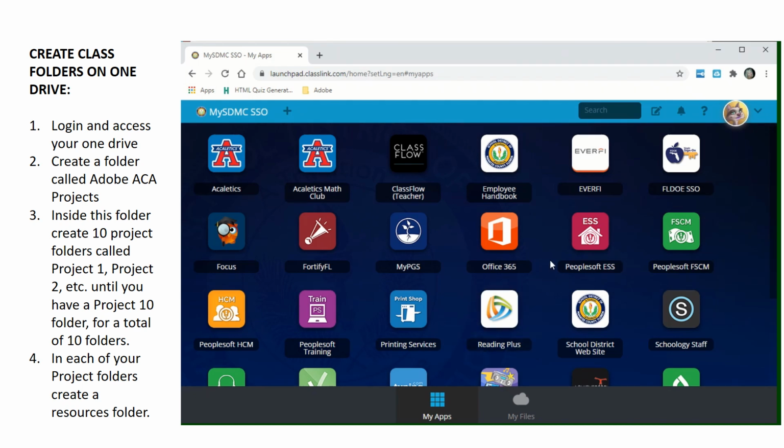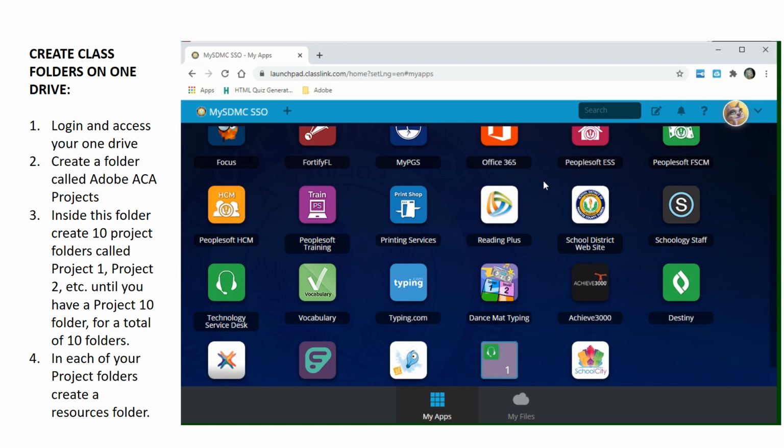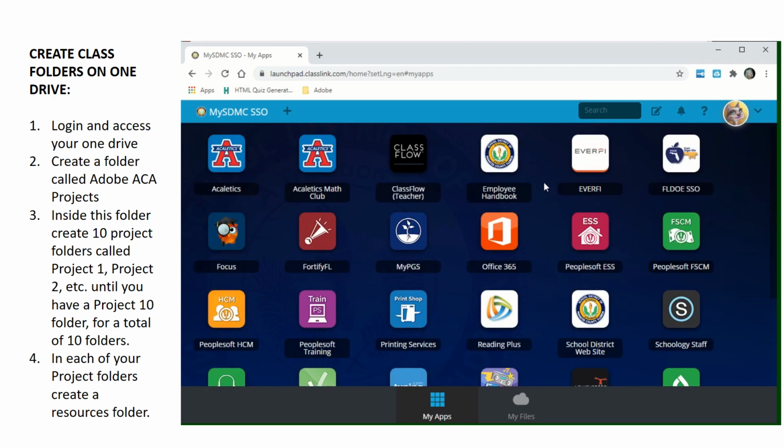When you first come into your class link under your My SDMC SSO, you're going to see lots of different icons for different options. What we want to do is create all of the folders on our OneDrive so that we can access them at school or at home, on your cell phone, or anywhere else you might want to access your work. So you'll see there's an Office 365 icon.